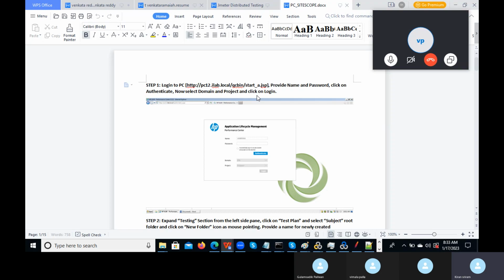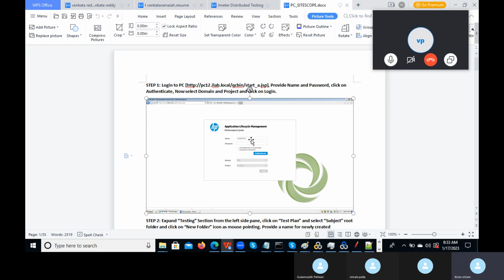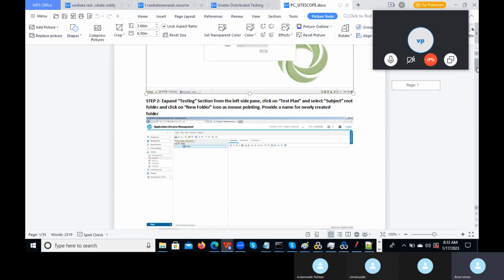So Performance Center or ALM will look like this. So this is the ALM. Once we log in with this URL, this performance monitor is actually a URL-based application. Once we enter the URL, it opens like this. Here you need to give your username and password, and select your domain and project, everything. After selection, you are able to see this further.